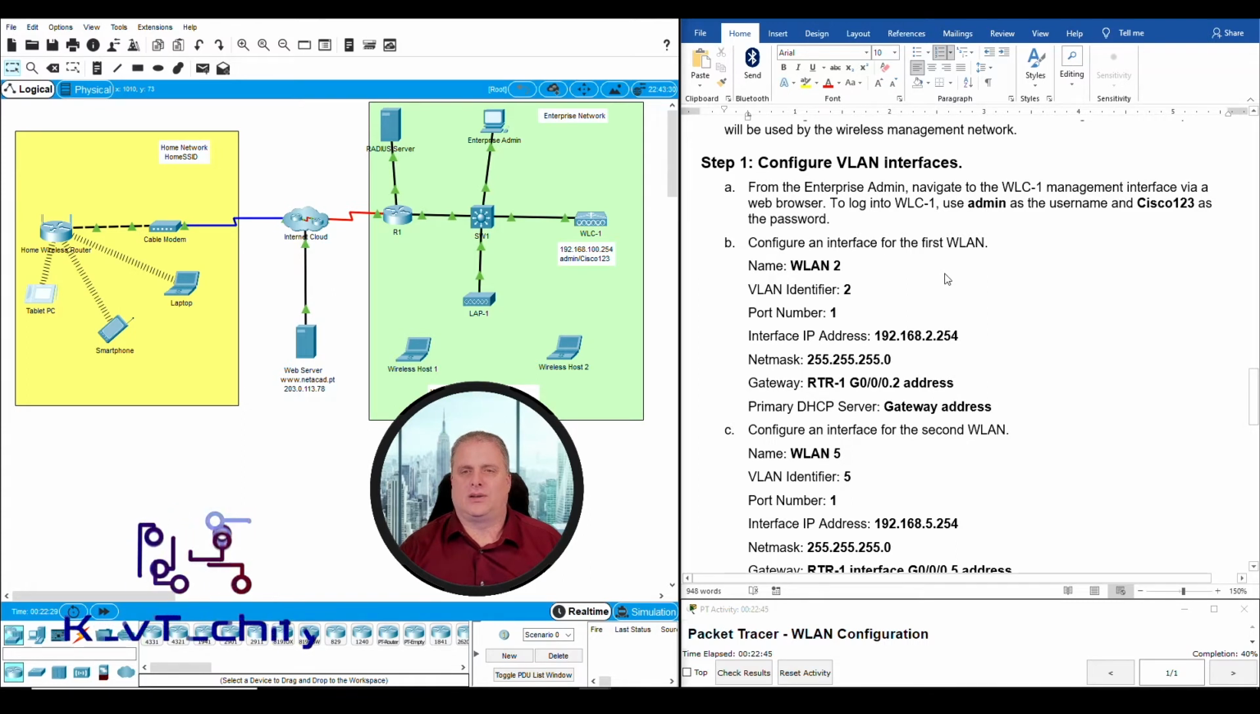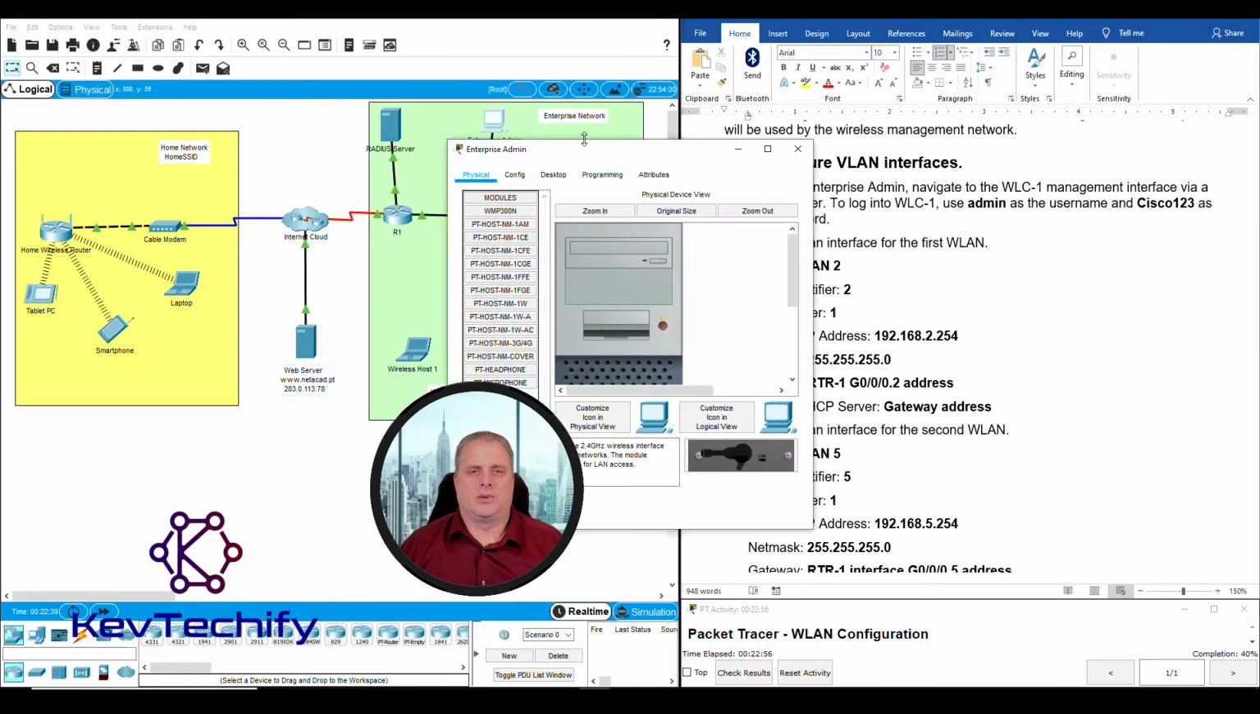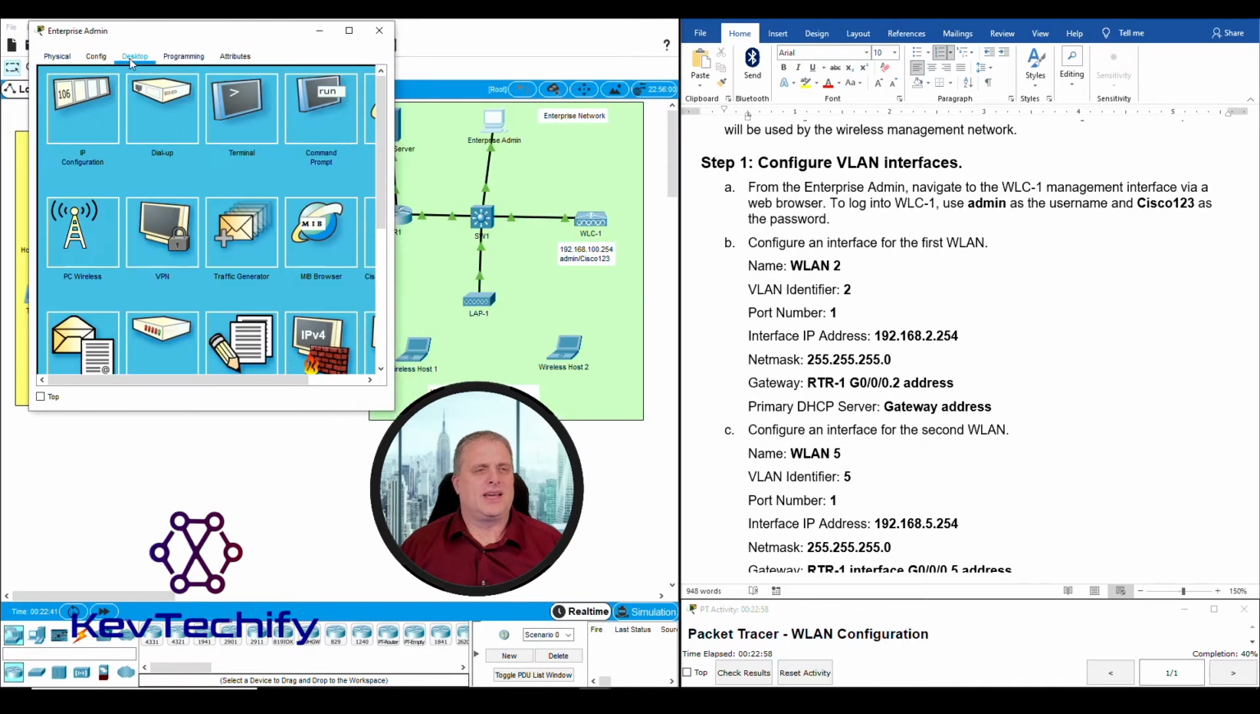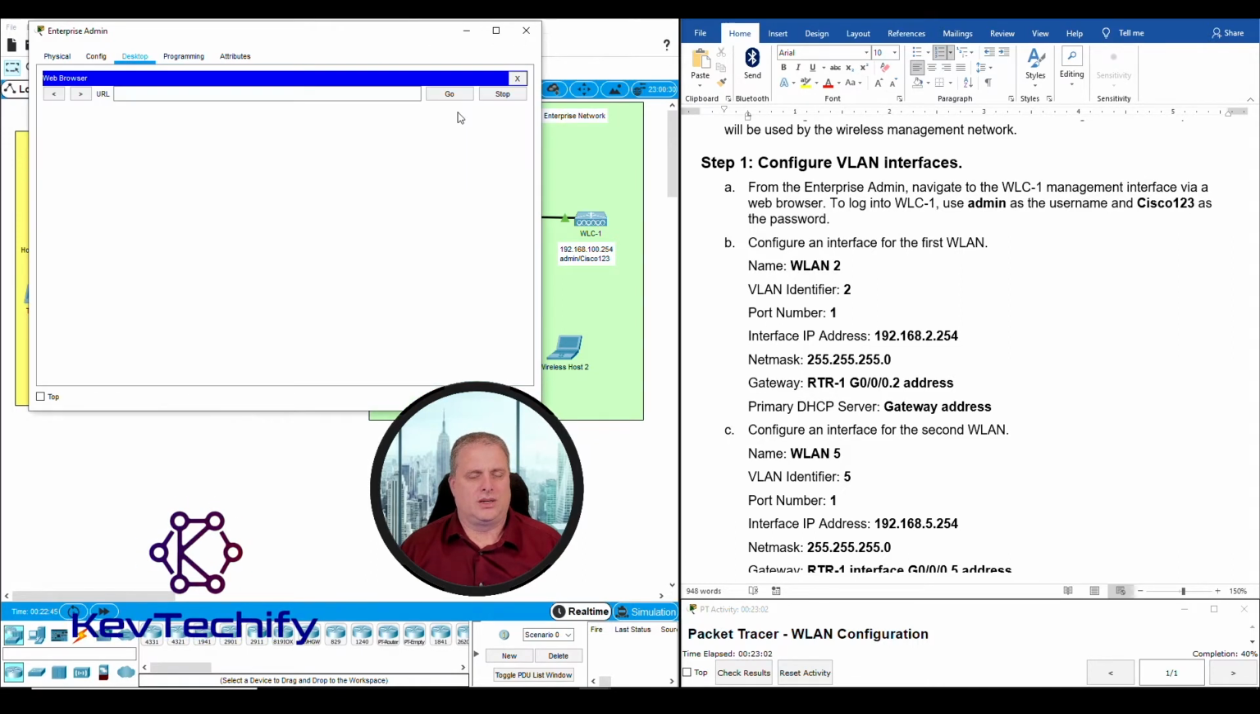Okay, so step 1, from the enterprise admin, that's this PC right here, navigate to the wireless LAN controller 1 management interface via the web browser. I'm going to go ahead and click on that. Click on the desktop tab, make this a little bit wider. Click on the web browser.